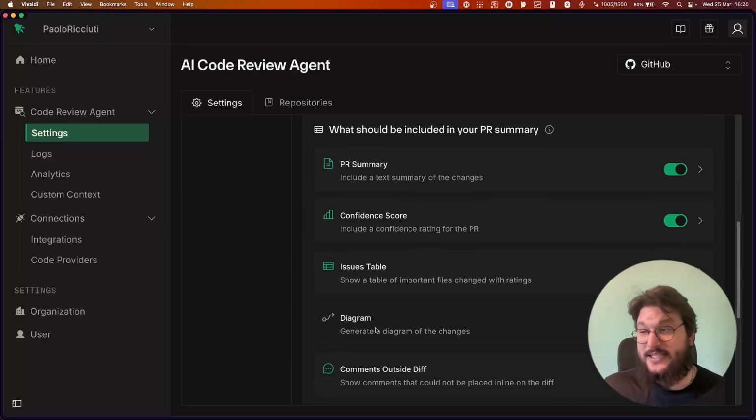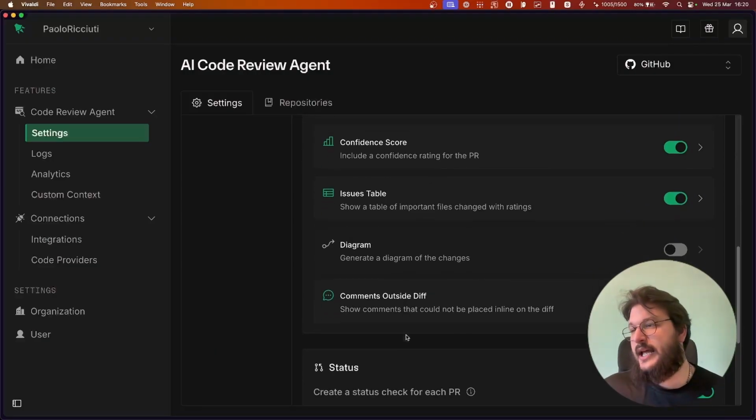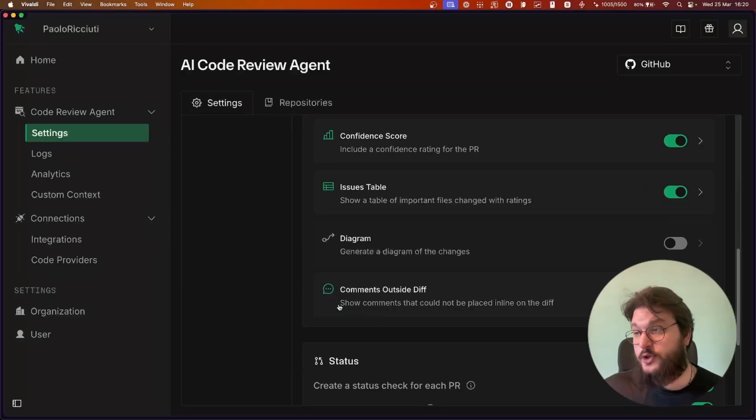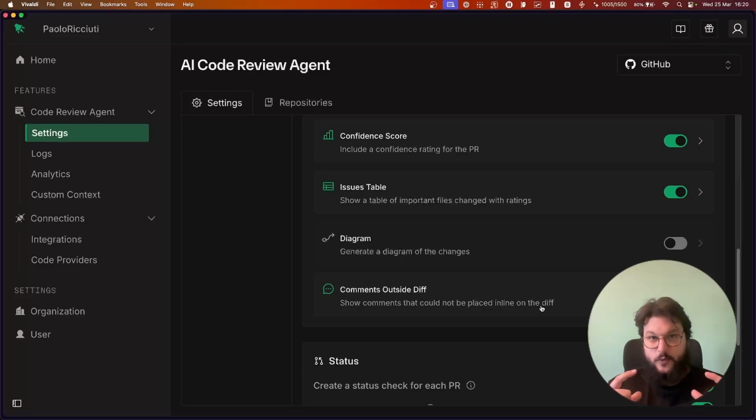And you can also ask it to generate a diagram of the changes. I don't find this very useful, so I will not do it. And it will also show comments that could not be placed in line on the diff. So in GitHub, if you don't make a change in a certain line, you cannot add a comment to that line. So basically, this way it will give you general comments about, hey, I would also do this.